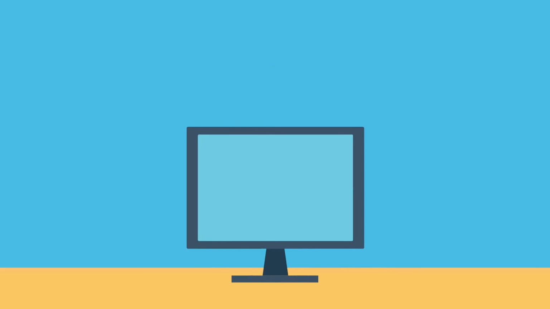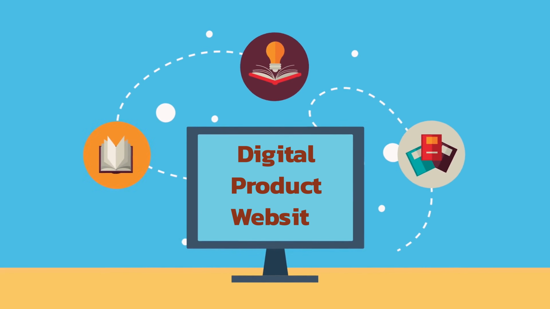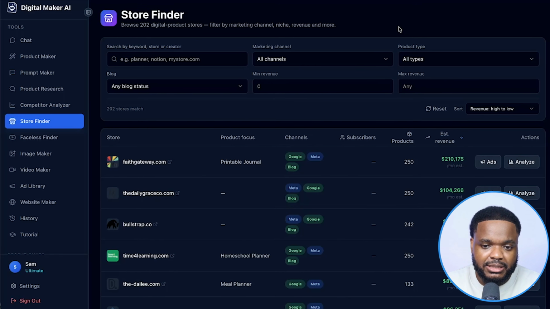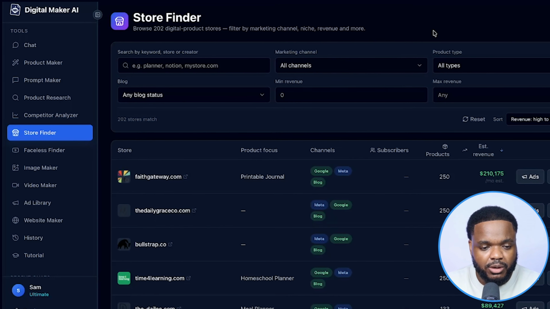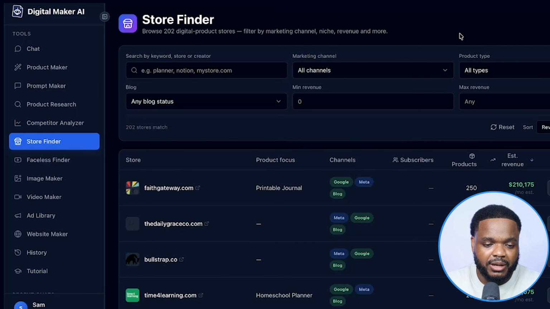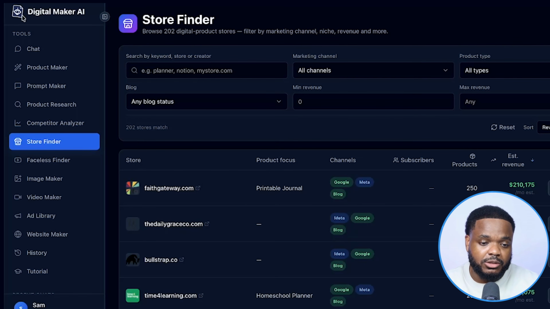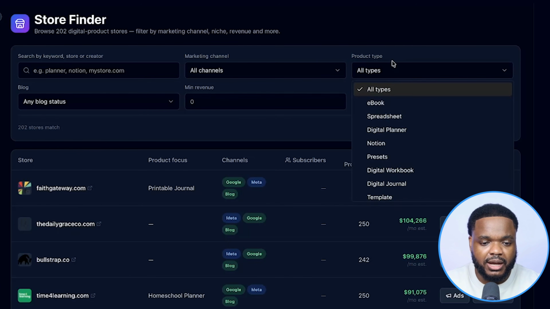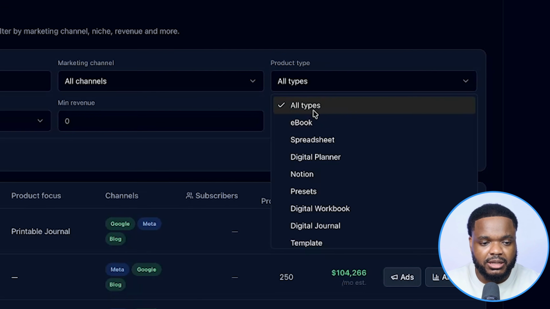And before I get ahead of myself, let me quickly explain what I mean when I say a digital product website for any of you out there that are not familiar with this business model. So the way that you can easily find all of these different stores that are primarily selling digital products is by using the store finder in Digital Maker AI. This is a helpful tool because what you're able to do is just click into any of these different sites that are selling specific products.